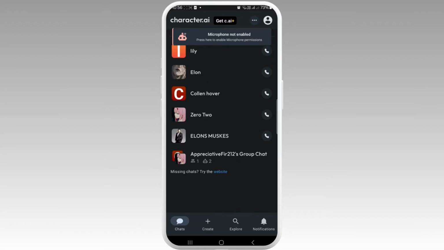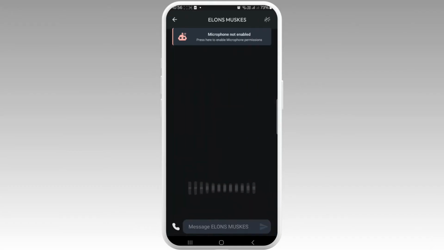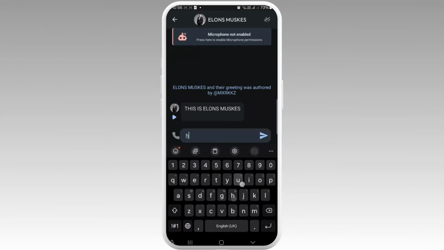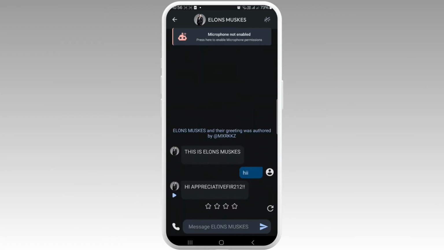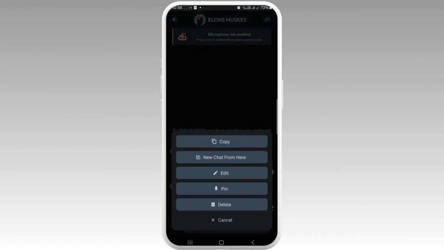Firstly, open your Character AI. Then over here, you can see the option of Elon Musk. I'll send some text. Then over here, hold the text. There you can see the option of new chat from here. Then all your chats will be hidden.